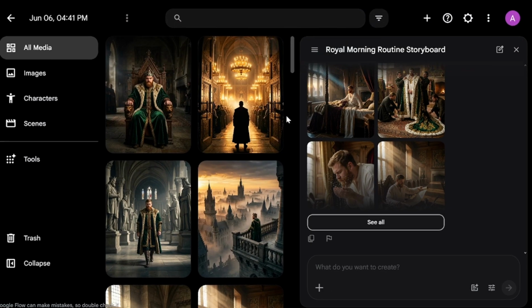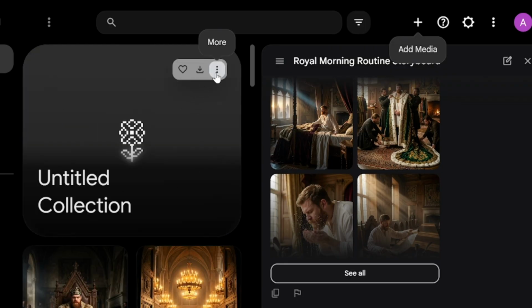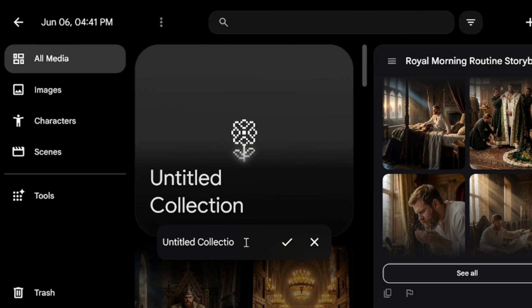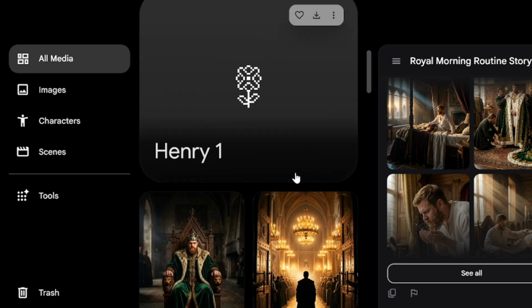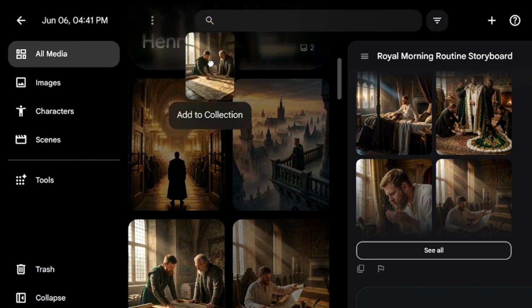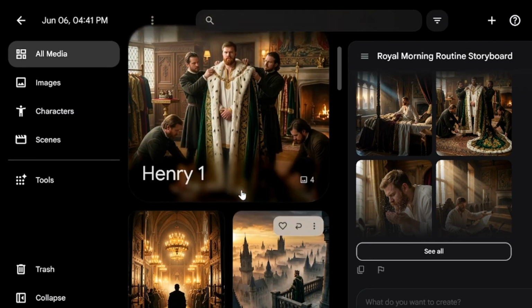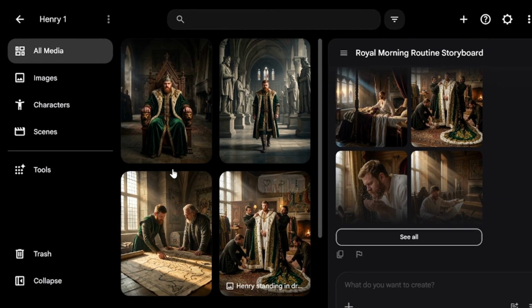Now, we've accumulated quite a few images, but we can organize them into collections in 2 different ways. For now, I've manually created a collection called Henry 1. It's empty until I add some images to it. I'm just going to drag and drop 4 random images into it, and if we open up our collection, we'll see them right inside.